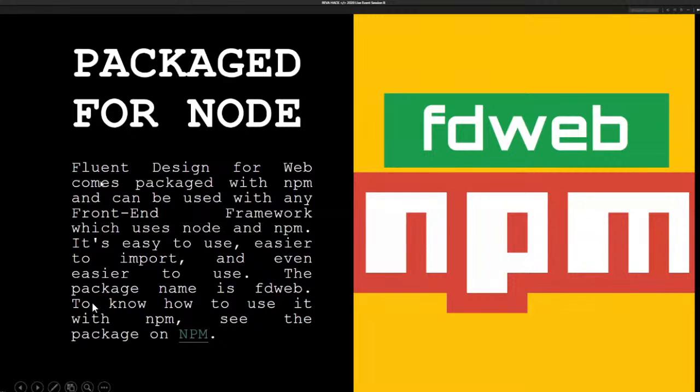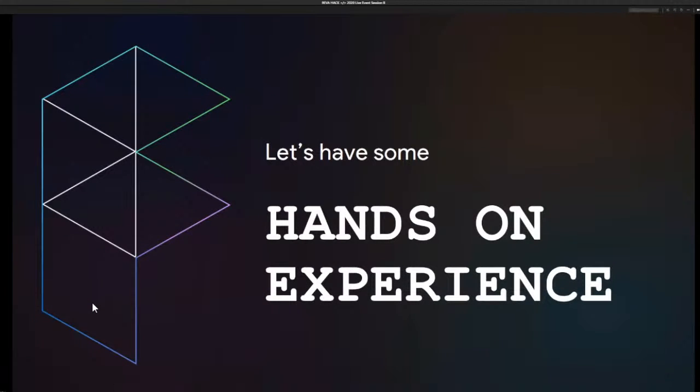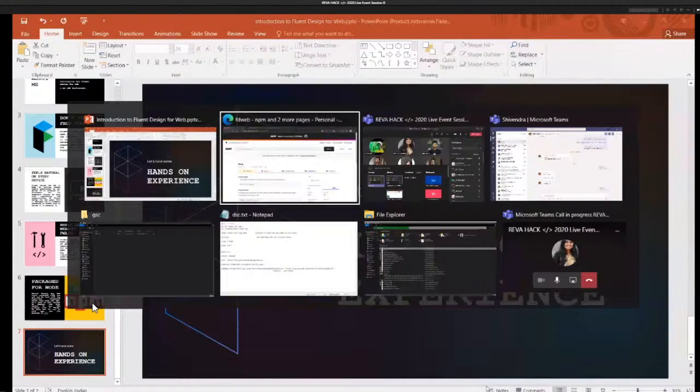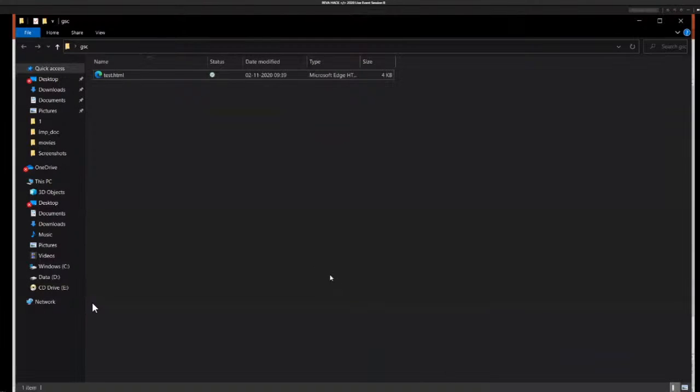So basically, I'll start demonstrating how the React setup would be. Hello, yes, you can continue, Mohit. Yeah. So I'll show you the basic setup of React, how Fluent can be integrated with React, and how a basic project can be started using Fluent CSS plus React. So I'll start my hands-on session right now.